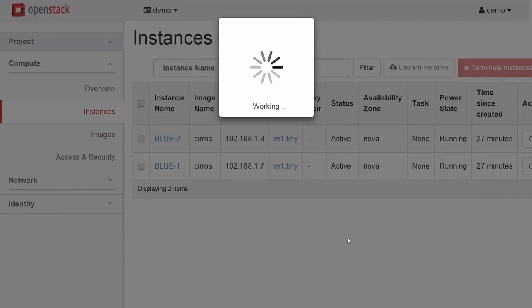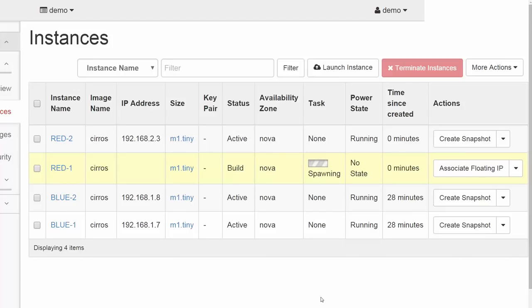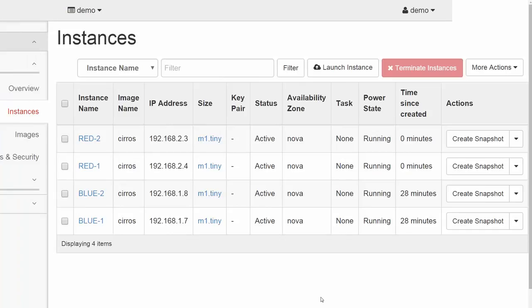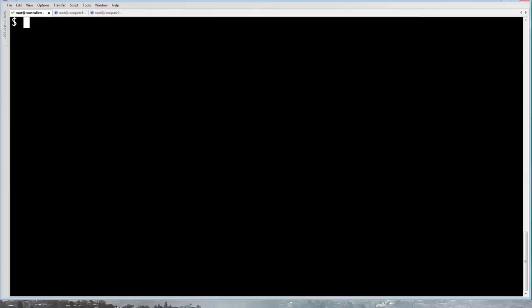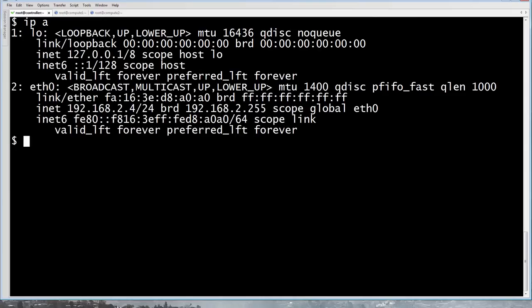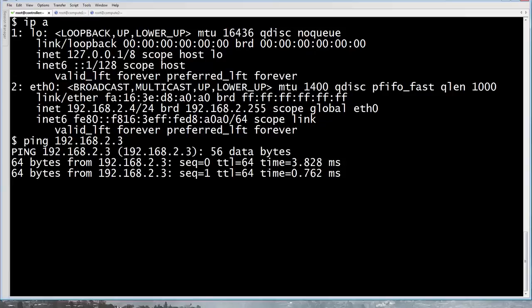They are scheduled by the Nova Scheduler service to compute hosts, assigned IP addresses, and soon are ready to go. We can see the names Red1 and Red2 since we picked red as the name prefix earlier. Here is the CLI of Red1. IPA shows its IP address of 192.168.2.4. We can try pinging Red2 at 192.168.2.3 and we will see if that works.